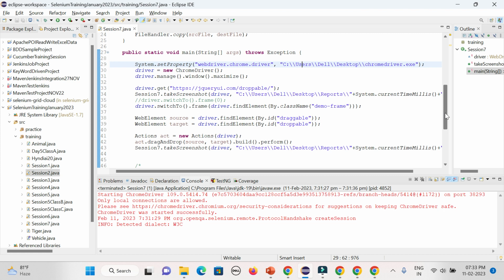And in case you want to drag and drop something, you need to first identify the source and target elements with the help of any web element locator techniques. Then you need to create an object or instance of the Actions class. Then you can use the dragAndDrop and build().perform methods. Then you can just drag and drop it.